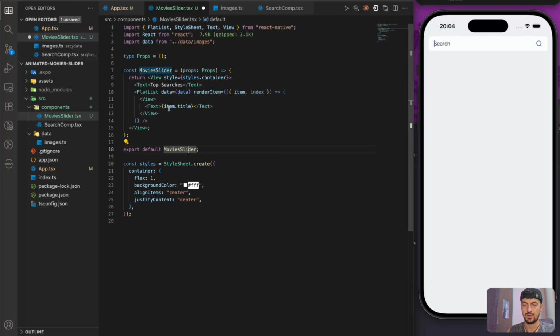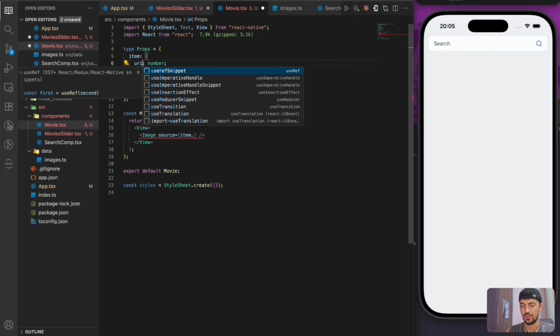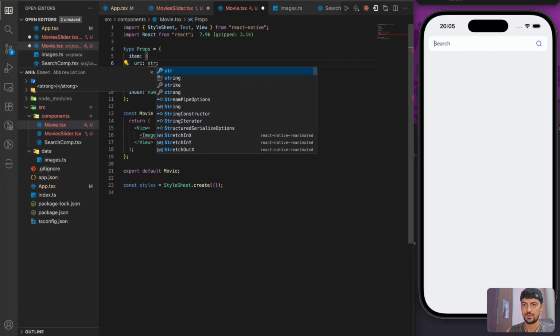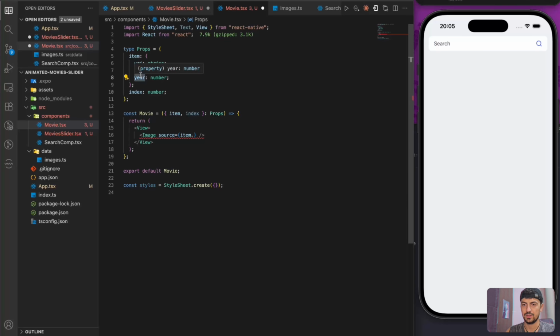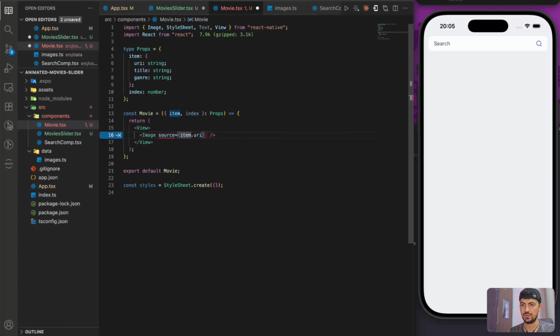Let's describe those here. Item, index. And now, let's do image. Source will be item URI, string, title, and what was the other one? Yeah, genre. Okay, item URI. Let's import that from React Native and give some styles.